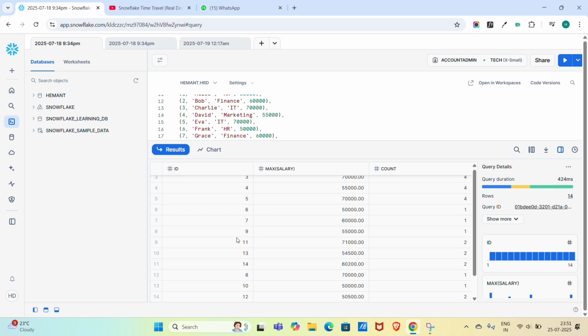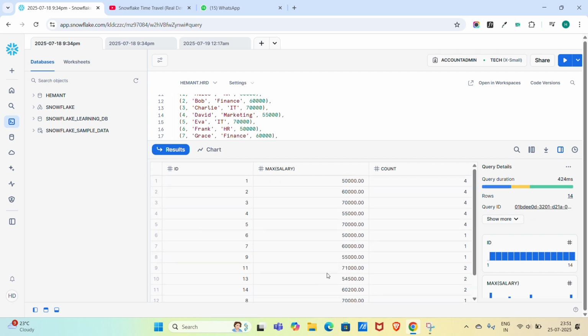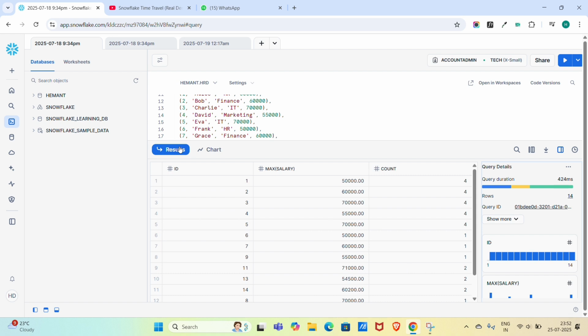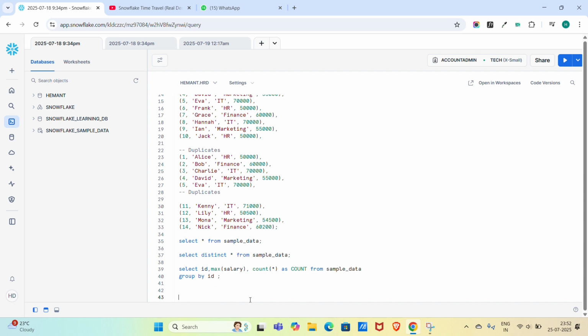So here you can see all the distinct records. Leave this max salary aside. Here you can see id1 has been repeated 4 times, id2 4 times, similarly id11 2 times, id12 2 times, id10 1 time. So like this you can see which record has been duplicated how many times. But our main point is how to vanish these duplicated records. Here you understand that it will just display the distinct records. Even if it has many copies of the same record, it will display only one.